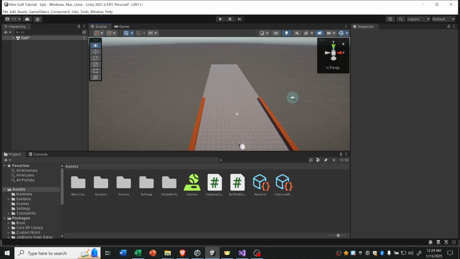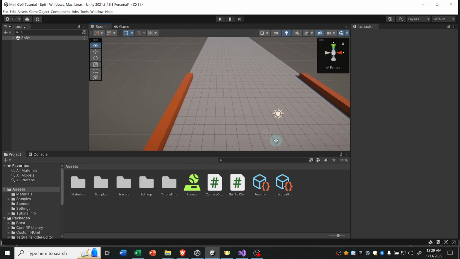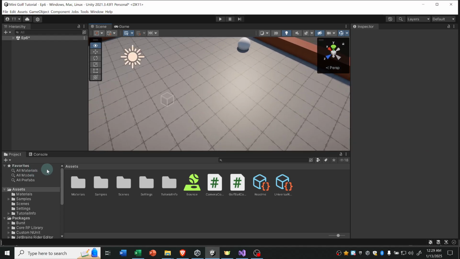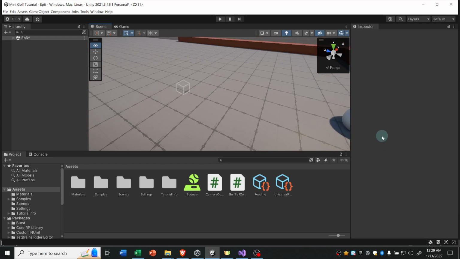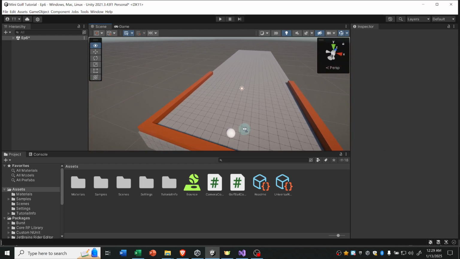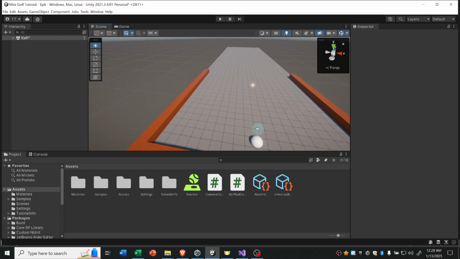So here's our ProBuilder right now, and ProBuilder has this material that has everything going by 1 meter, so it gives you that grid on there to help you line everything up.